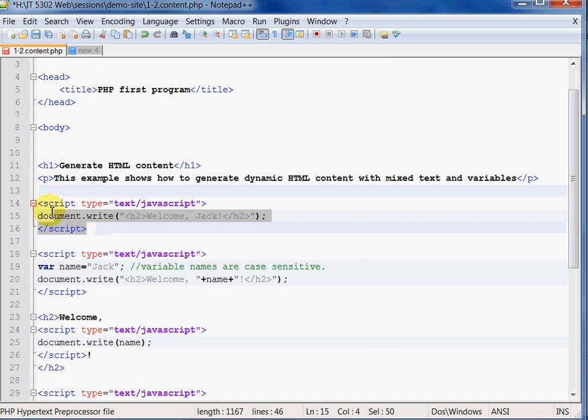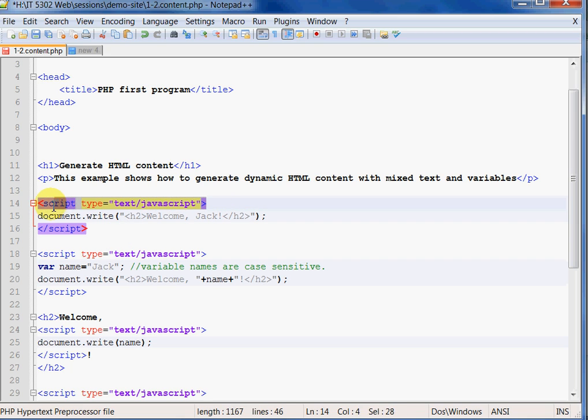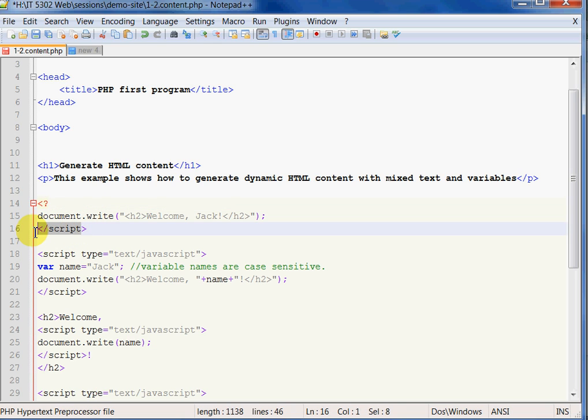The first difference when we use PHP is for code blocks. It's pretty similar to JavaScript. We need some script blocks, but to indicate this is the PHP code block, we use something different. This is what we use: a question mark, PHP. PHP here is optional, but we need a question mark. And everything is between the opening tag and the closing tag.